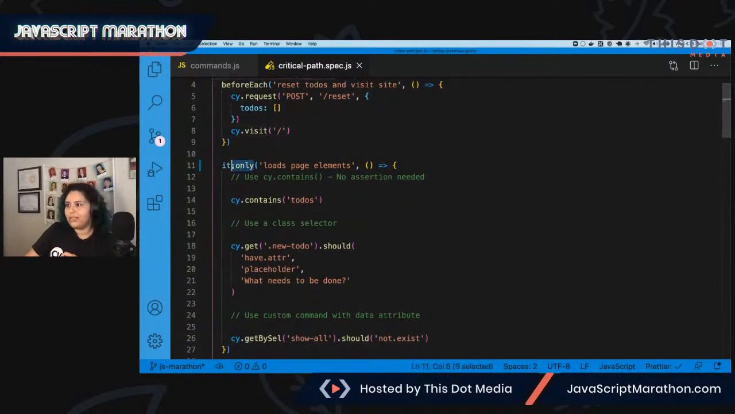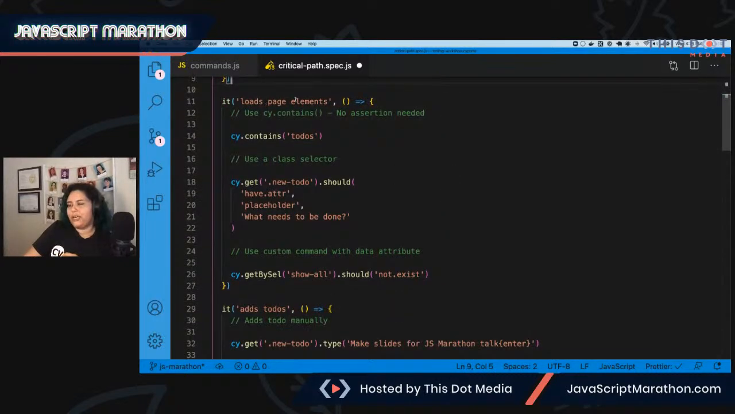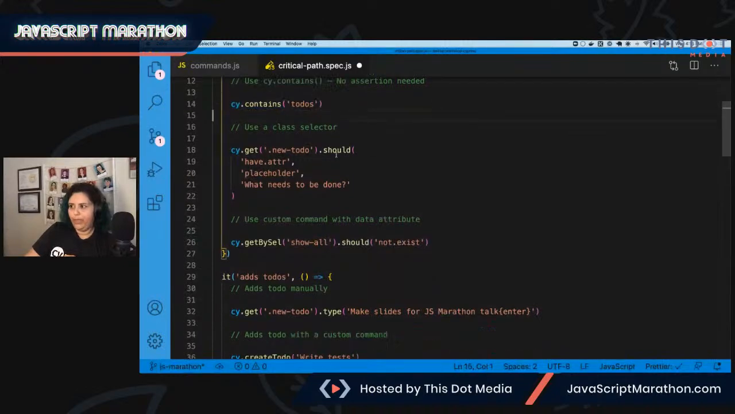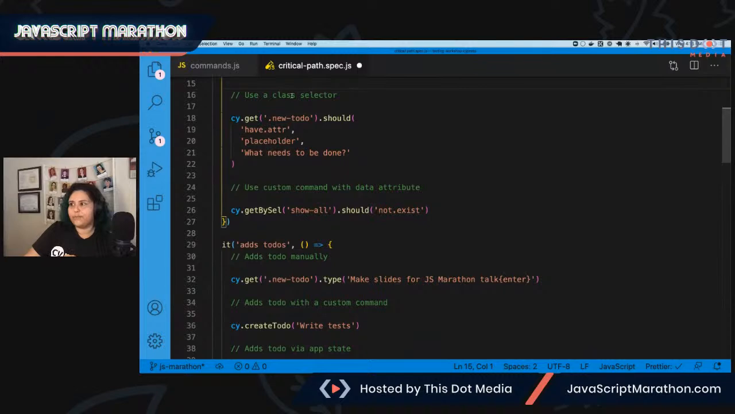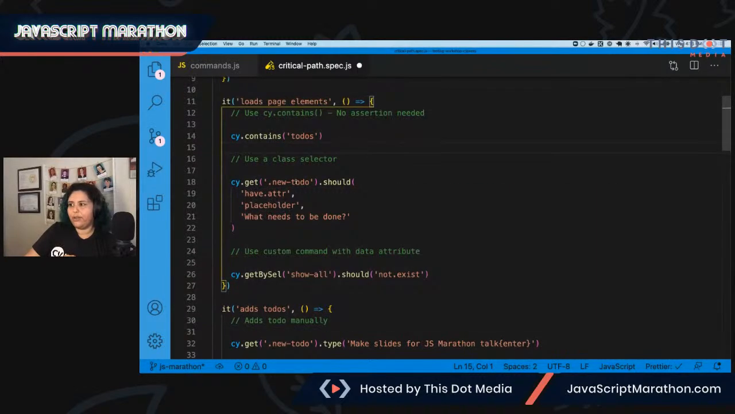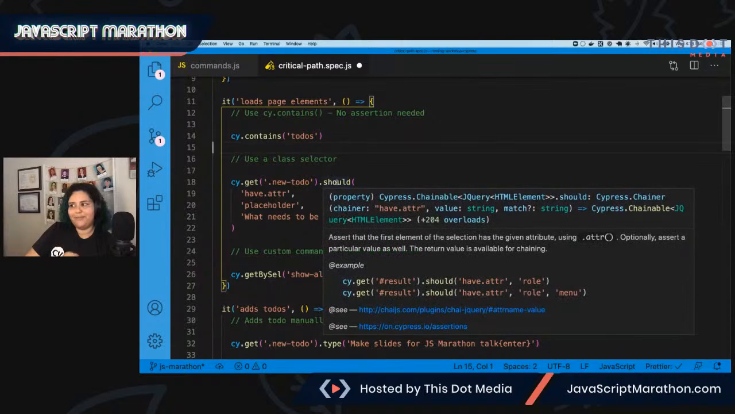So let's go ahead and take out our it.only because we're going to want to run all of our tests. But our first test here is it loads the page elements. And there's a few different ways here that we're checking those things. The first is we're using cy.contains. So cy.contains todos. This is the test that we saw run and fail and pass earlier. You can also use a class selector. So we're getting our new to-do, and again, I'm using the should assertions, but you can use whatever you like. It should have an HTML attribute, so have.attr of placeholder, and placeholder should show what needs to be done.